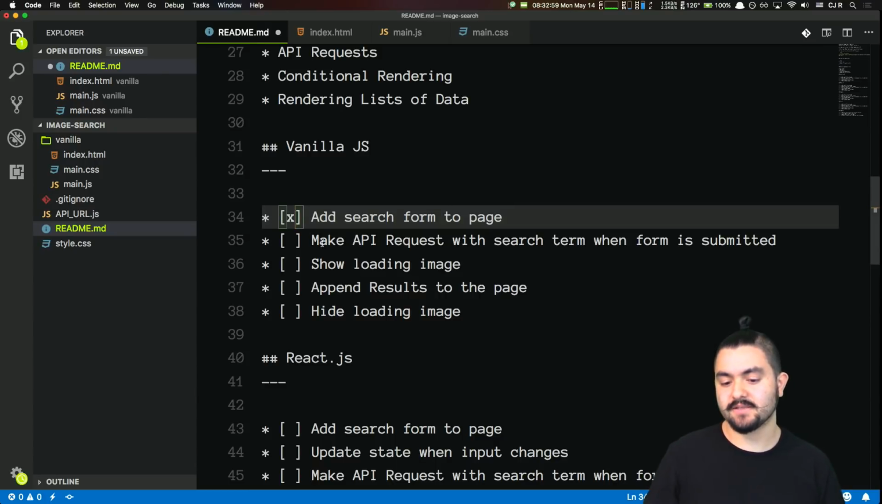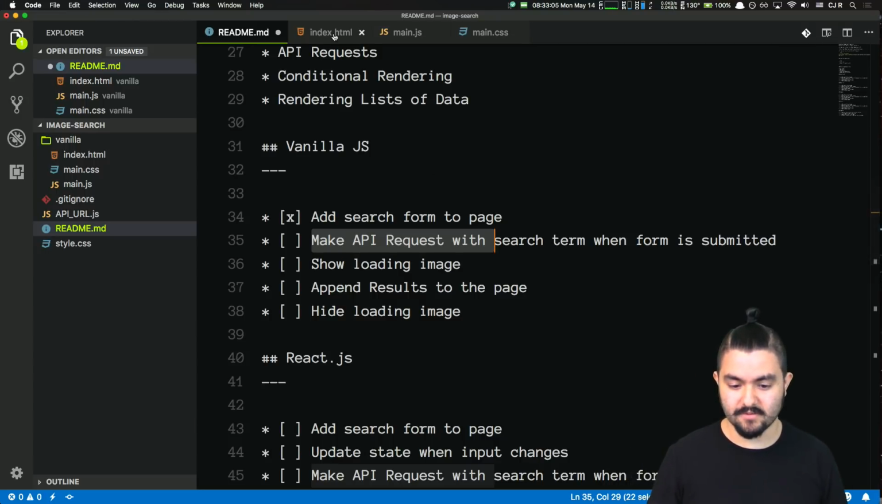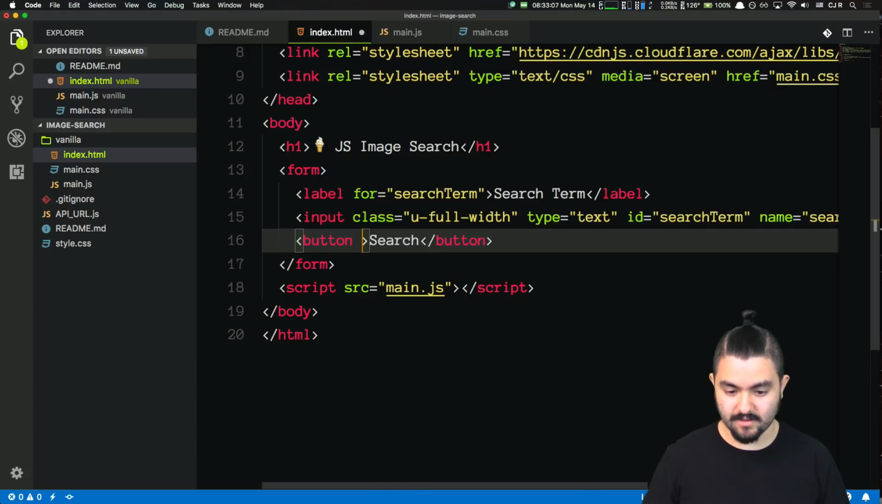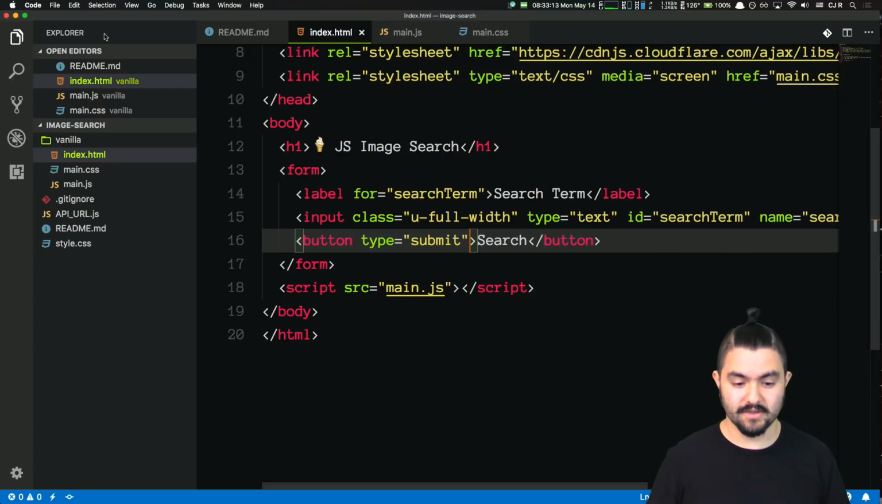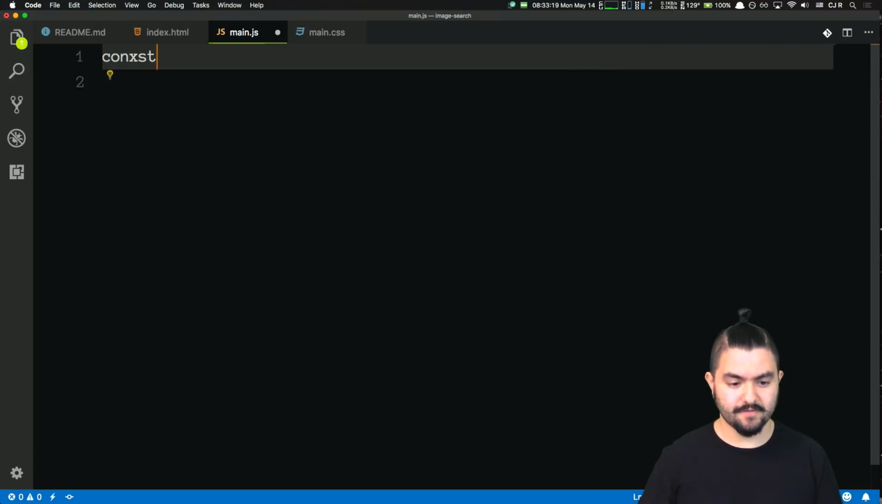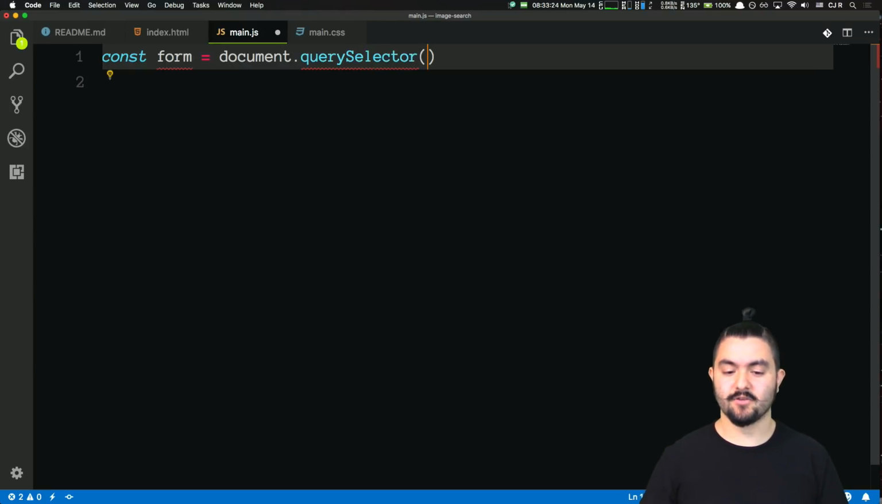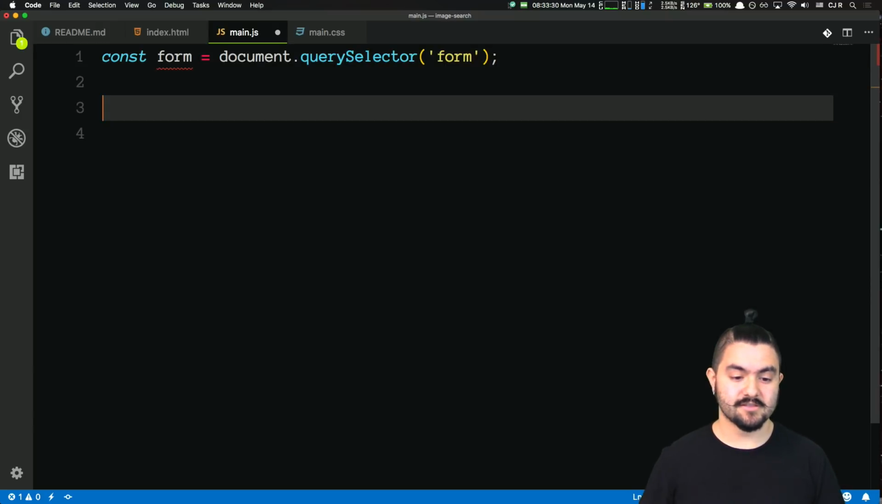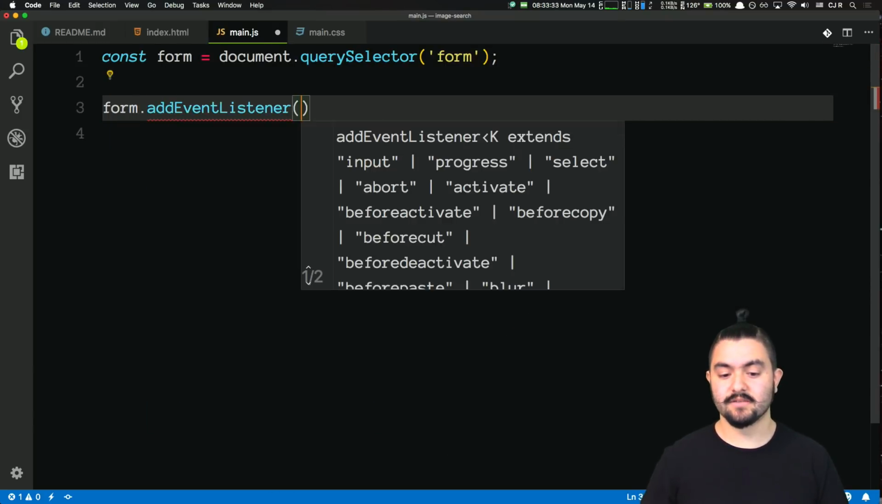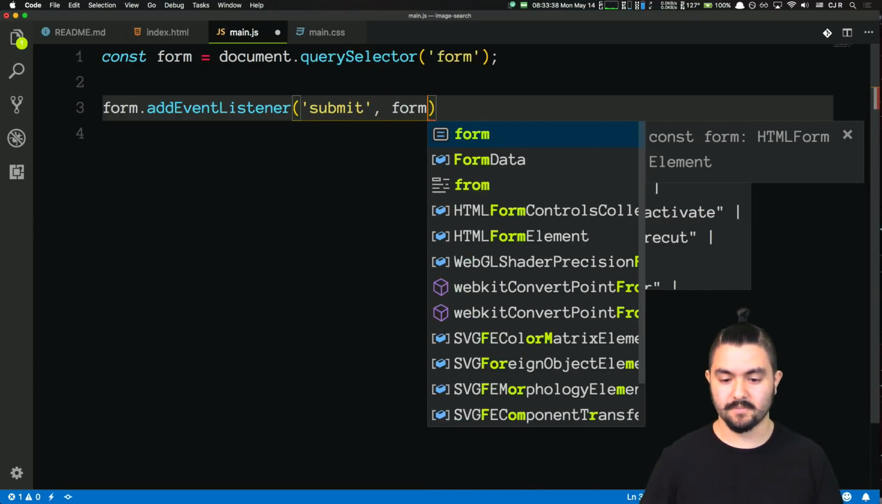Now make an API request with the search term when the form is submitted. So first, let's tap into the form submitted event. On this button, we'll give it a type of submit. And then in JavaScript, we're going to add the event listener for the submit event. First I'm going to get the form and store that in a variable. I'm going to use querySelector and grab the first element on the page that has the form tag. Cool. And then we want to tap into that submit event, so we can do form.addEventListener. We're listening for the submit event, and I'll define a function called formSubmitted.